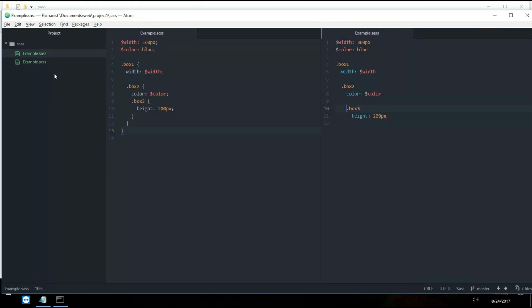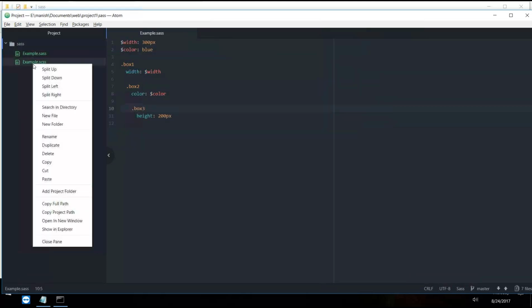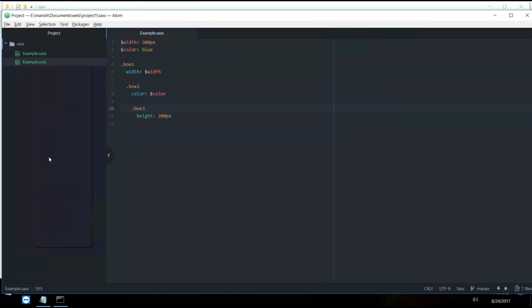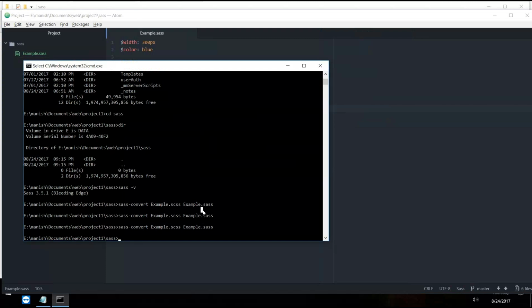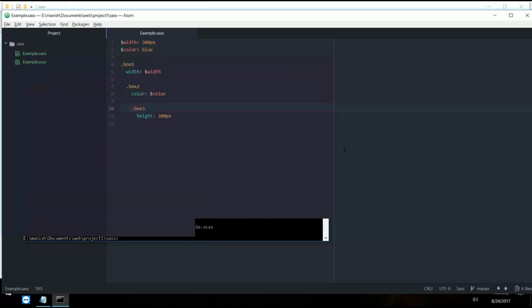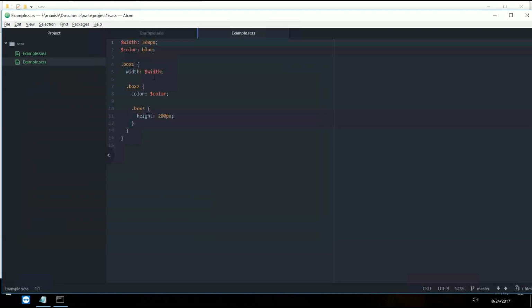Now let's delete this scss file. Let's delete this one. Now I will convert from sass to scss. So I will say sass-convert example.sass to example.scss. So now it converted into example.scss.